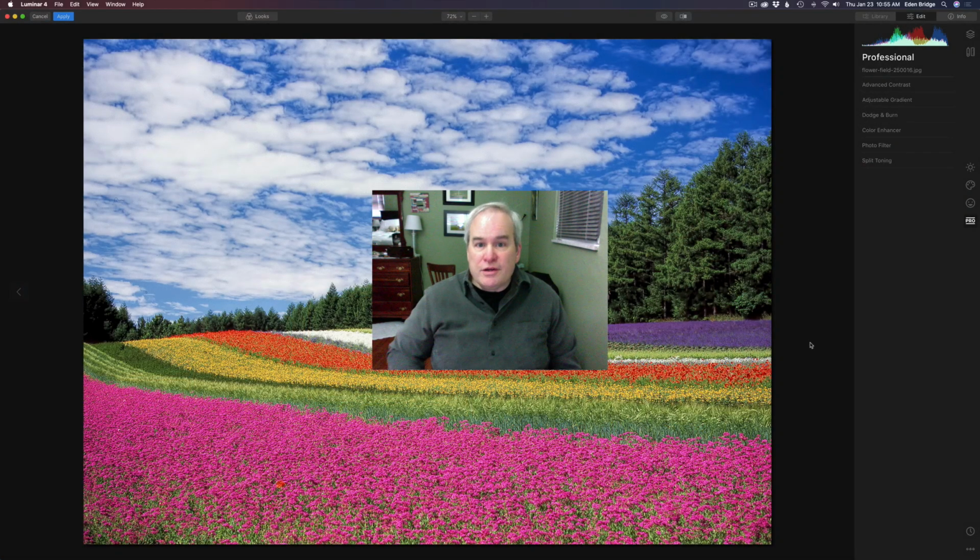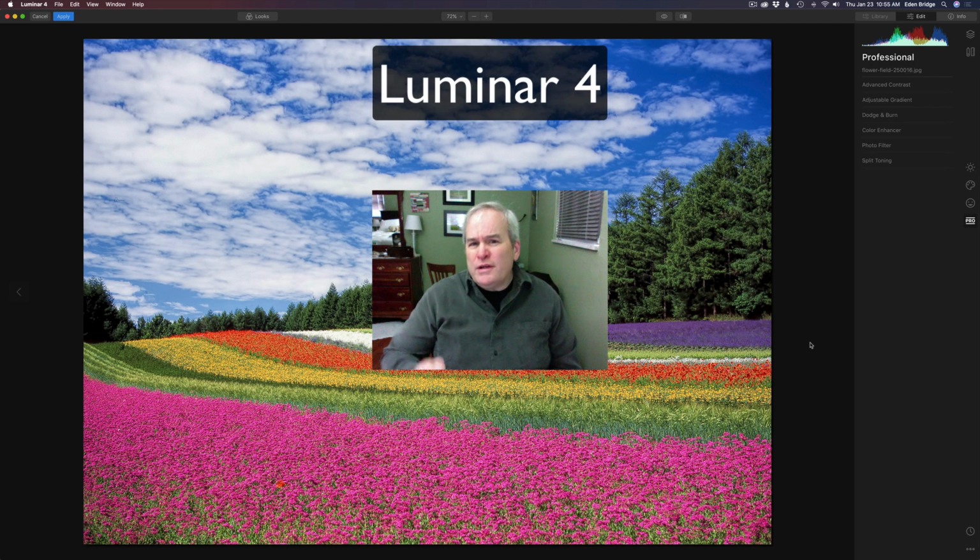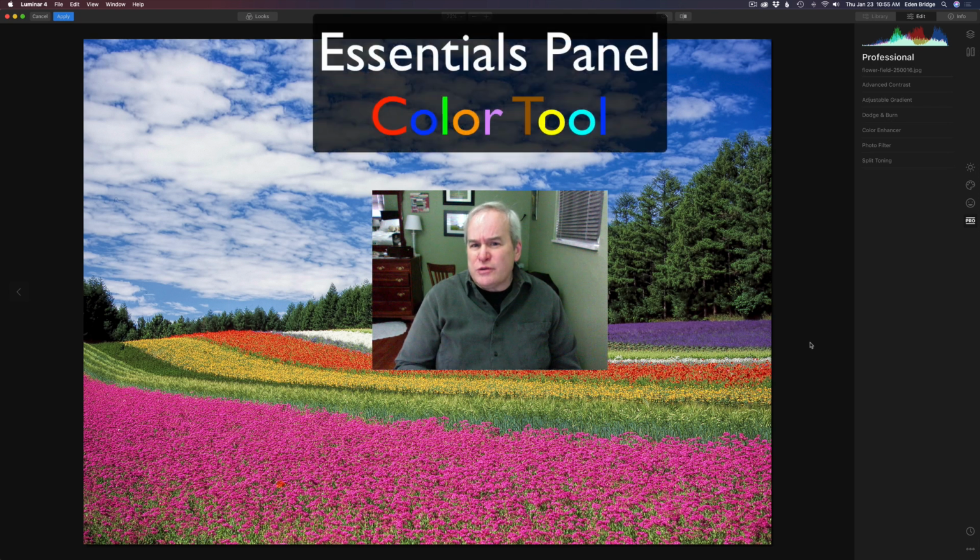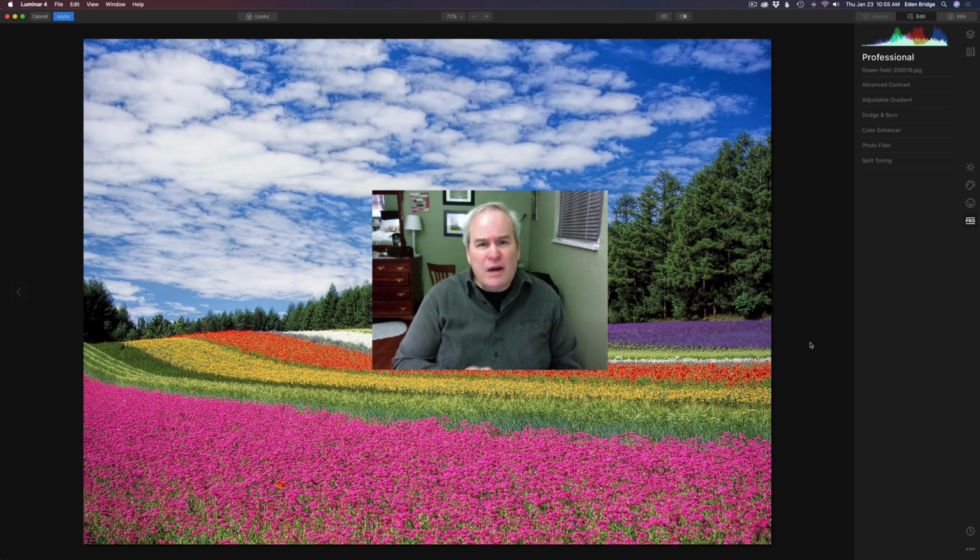On today's episode, it's Luminar 4. I really wanted to take a deep dive into the actual color tool found in the Essentials panel in Luminar 4. It's a really powerful adjustment and I really wanted to dig into it and really explore it. So that's what we're going to do today.